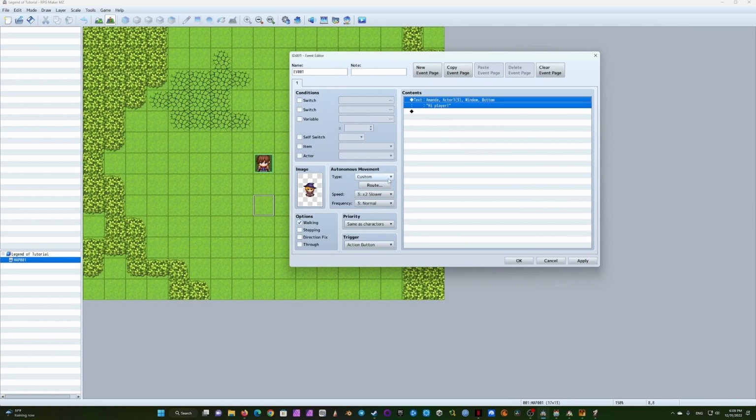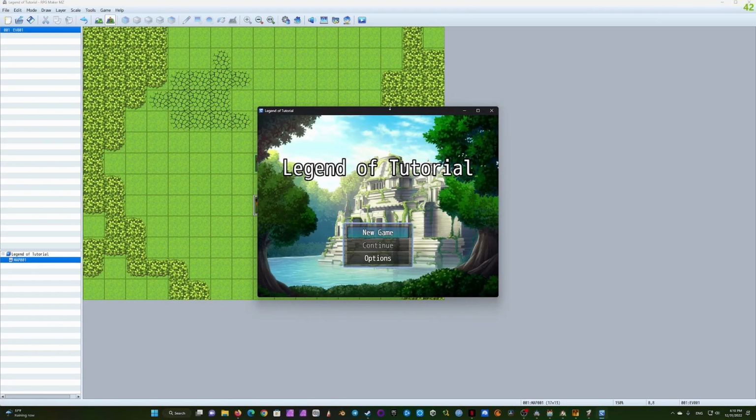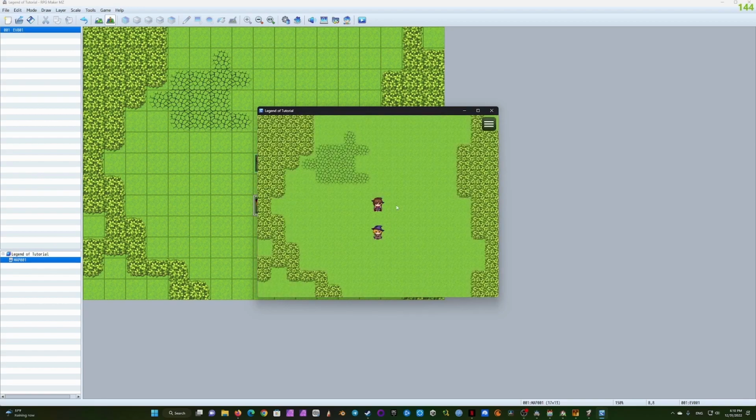The event is going to be activated when we get close to it and we hit the action button, which on the keyboard is enter, I think. You're going to see that right now. Then we can click apply, or OK is going to be enough. So now we play test the game, and we save the changes. This is important. If not, you're not going to see your changes in game. And here we go.